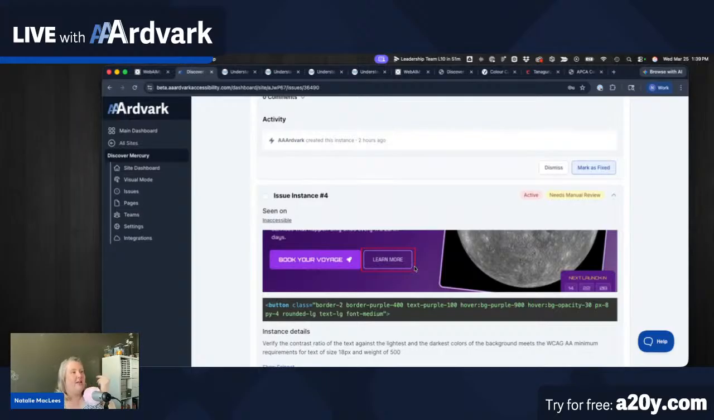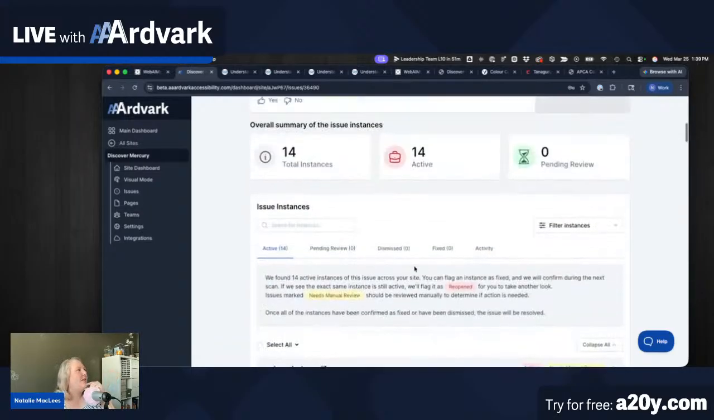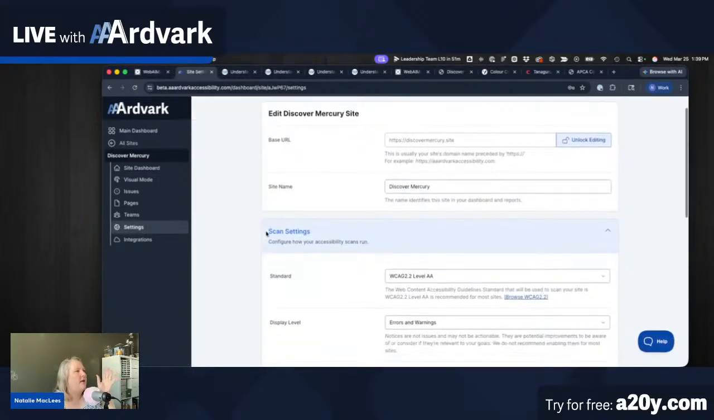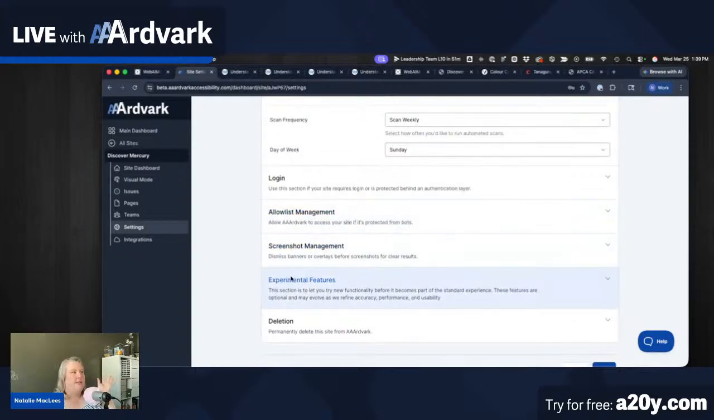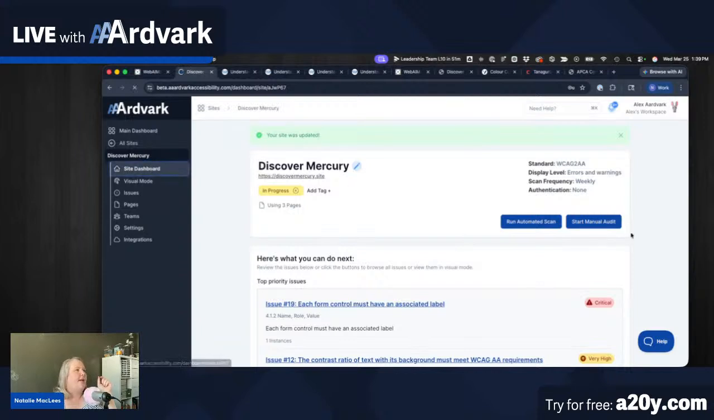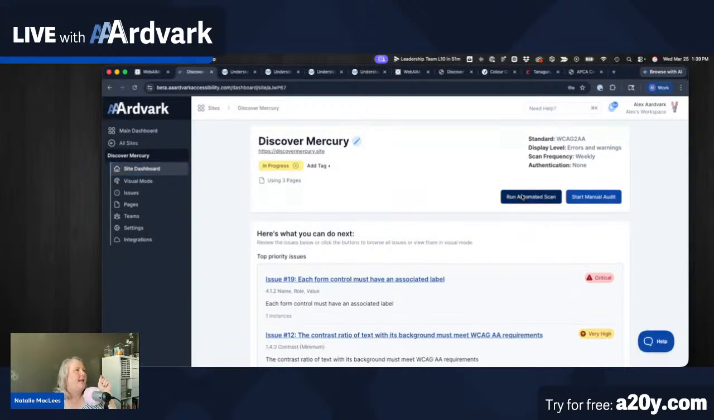So I did want to just quickly show the feature that we have in beta testing right now. You can opt into the beta. If you go into your site, and this is available on all accounts, even the free account, you go into the site settings for a site, and you can turn on our AI color contrast checker, and then save your updated settings. And then I can go ahead and run a scan on here again. So we'll run another automated scan. That'll take just a minute to run.